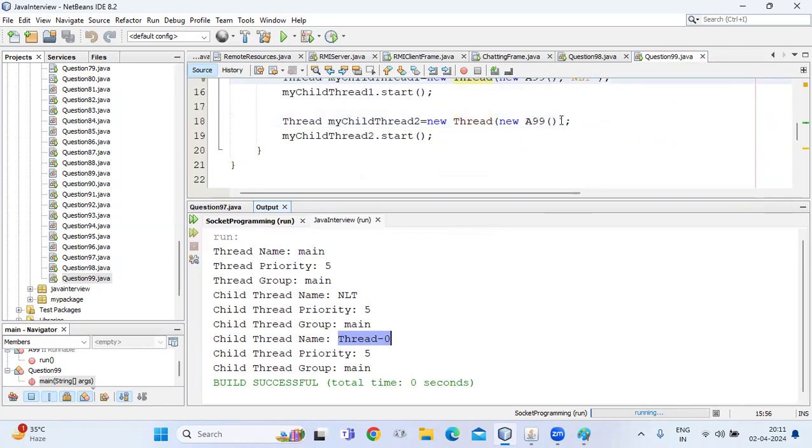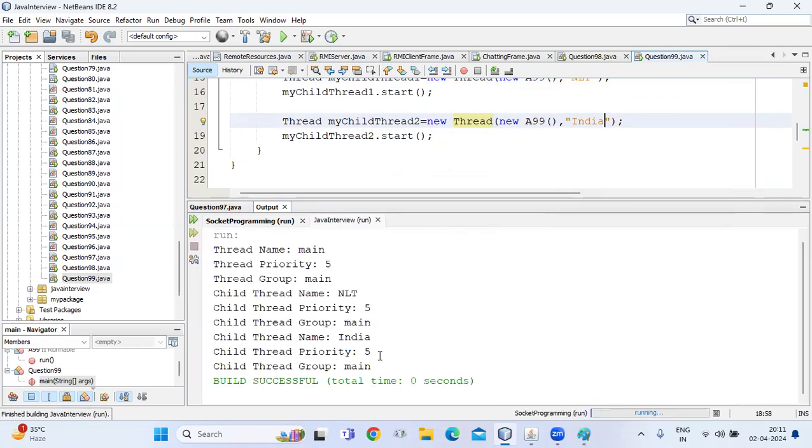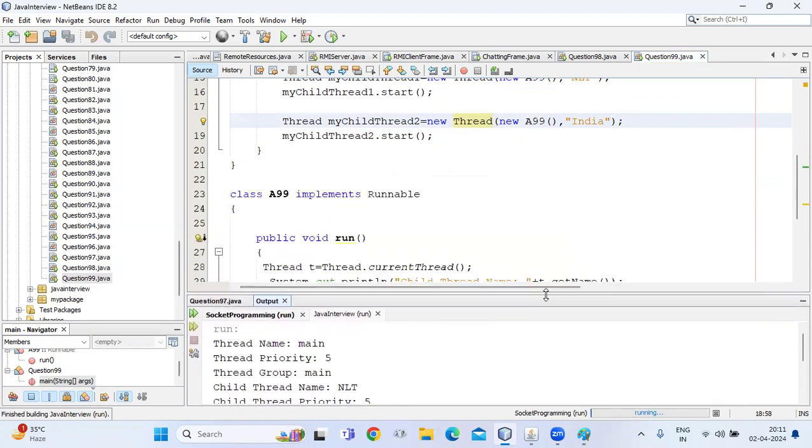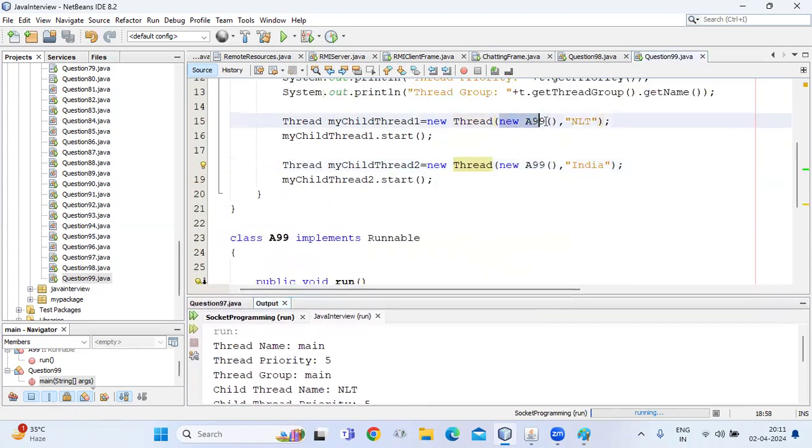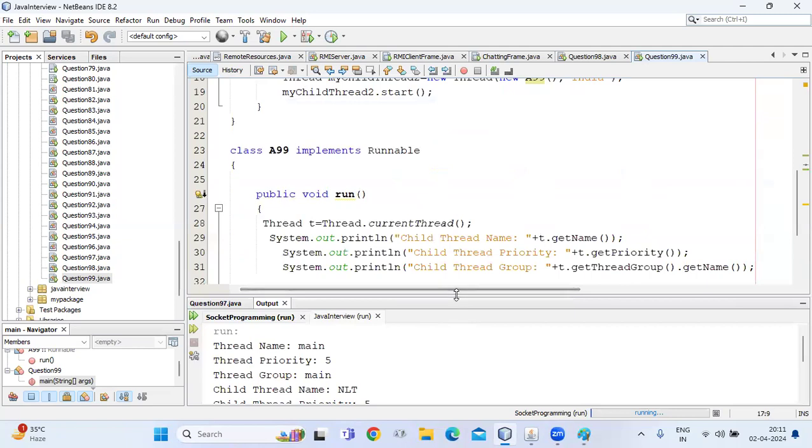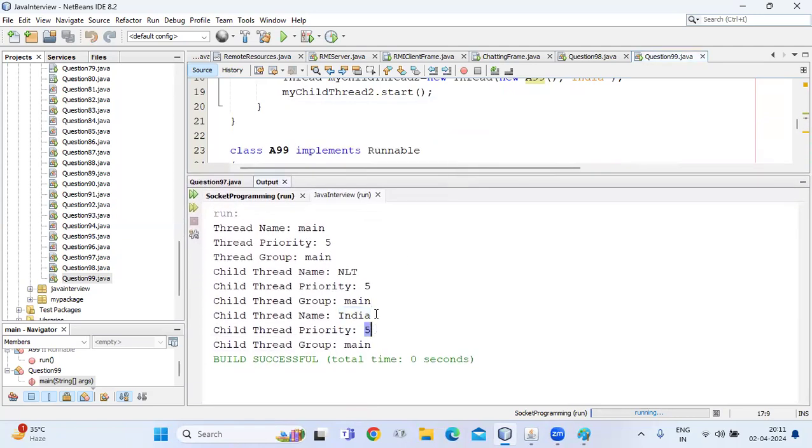Suppose I change the name of this thread also. Suppose I say India. Run file. The name of that thread is India. Both threads are executing the run method of which class? A99, because both threads we have created for the same class. The priority of both child threads, you can see, is 5.